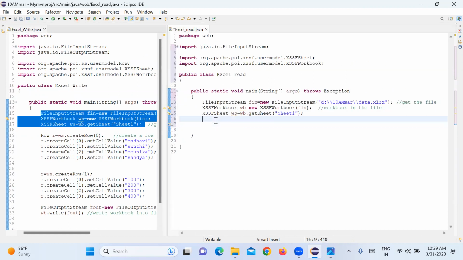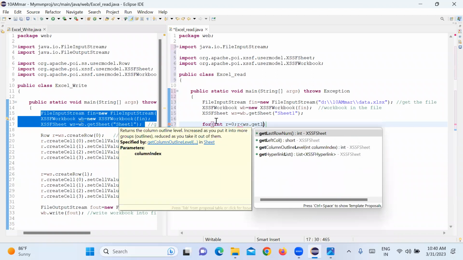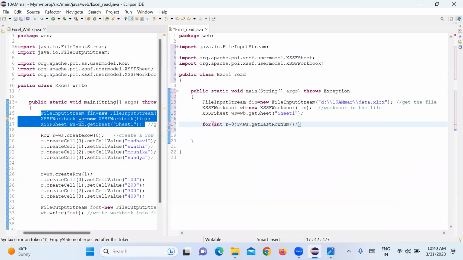Now what do I have to do? I need to write a loop statement. for int r equal to 0, r less than worksheet.getLastRowNum. Remember, worksheet.getLastRowNum will tell you how many rows it has used, how many rows have data.